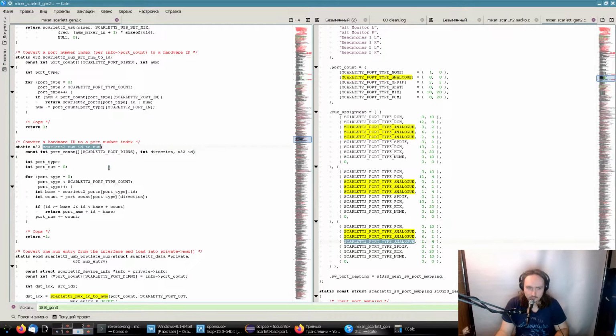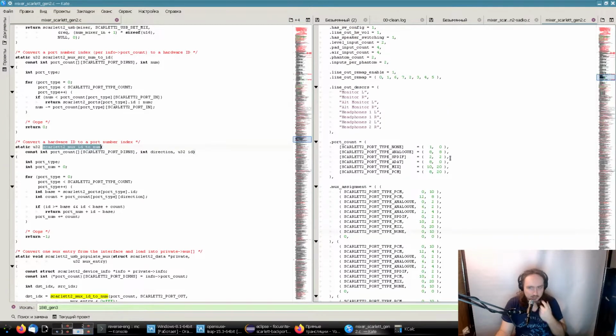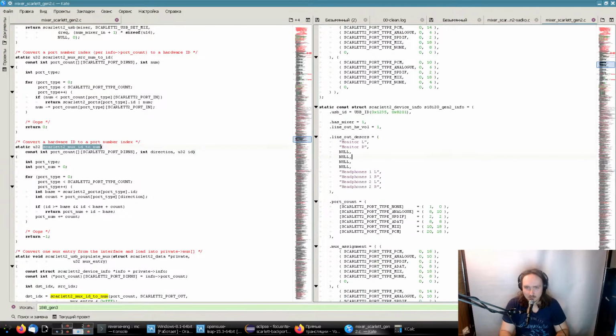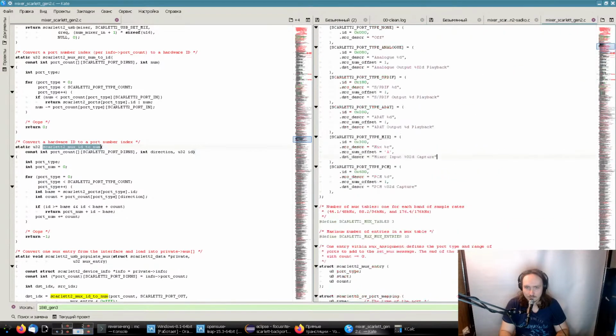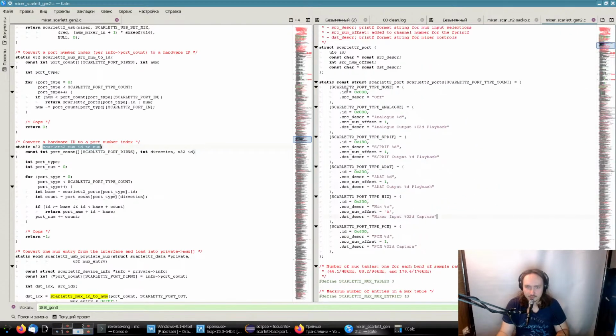Here what do we do? We look at the port type ID, Scarlett 2 ports. Yes, this is the structure, but at the top, here it is. We look at the ID. It has different ranges in the mux. So we look that the ID is within the specified range. We have the number of ports.